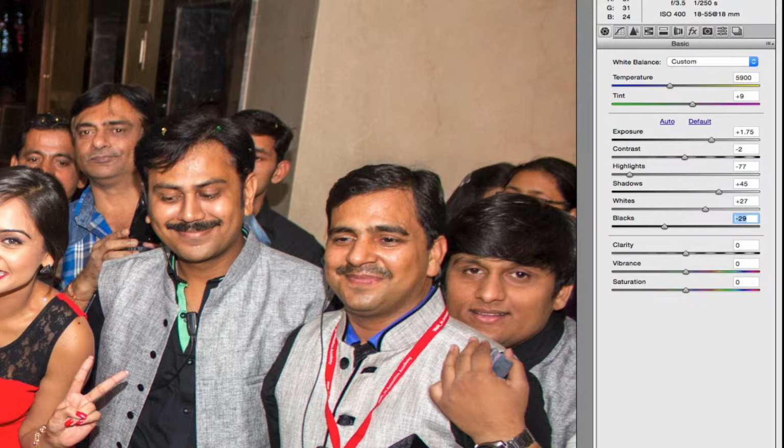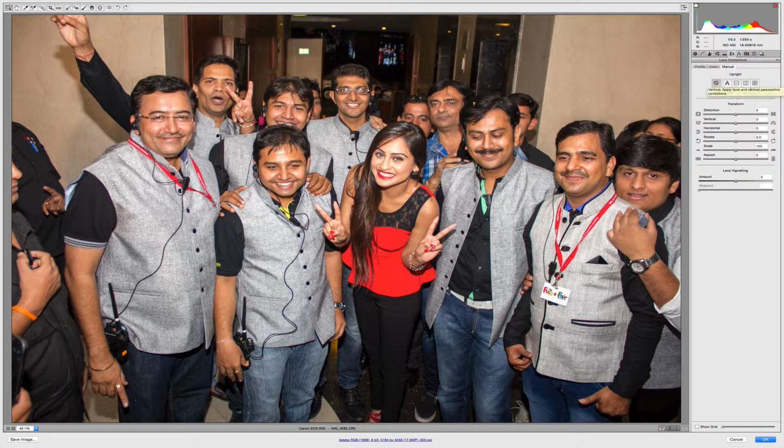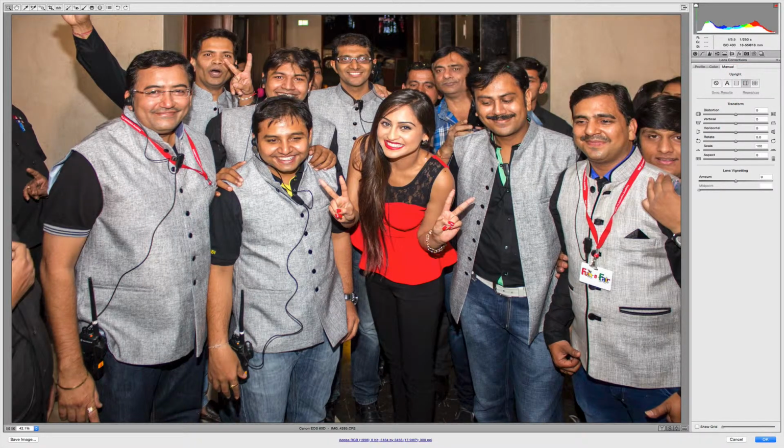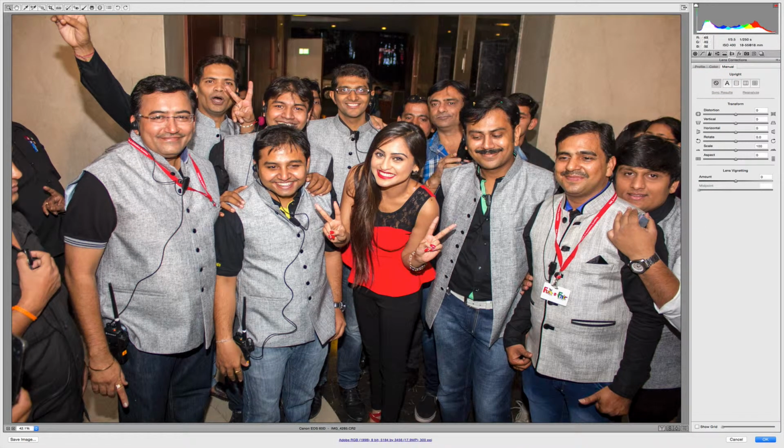I don't think I'm going to correct the perspectives, especially the vertical, because it looks okay on this image. Besides, if I do that, we will be losing quite a bit from the sides. Let's see what happens. If I correct that, then we will be losing from the top as well as from the side a little. So we will leave that as it is. So click OK.